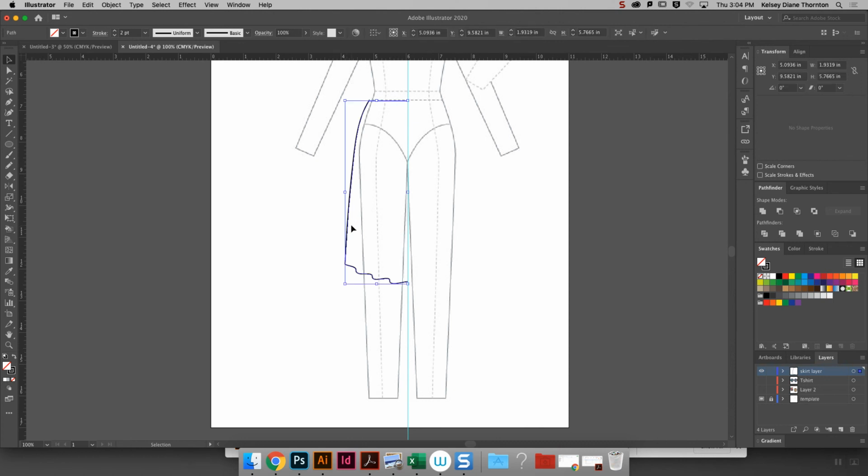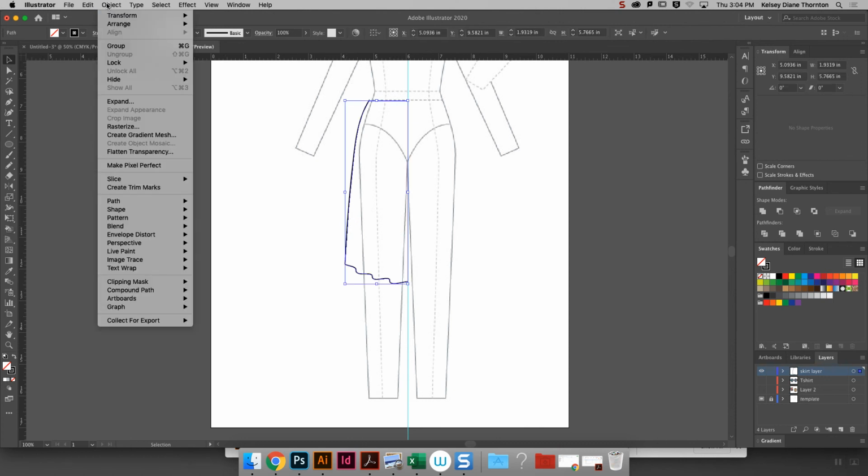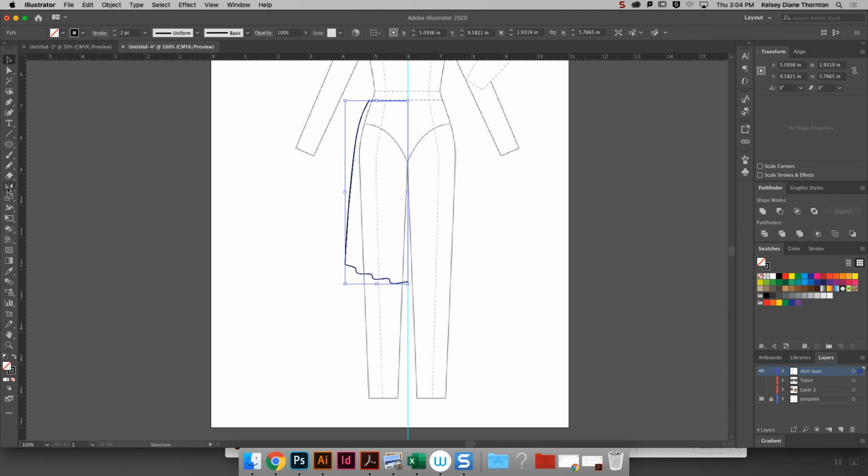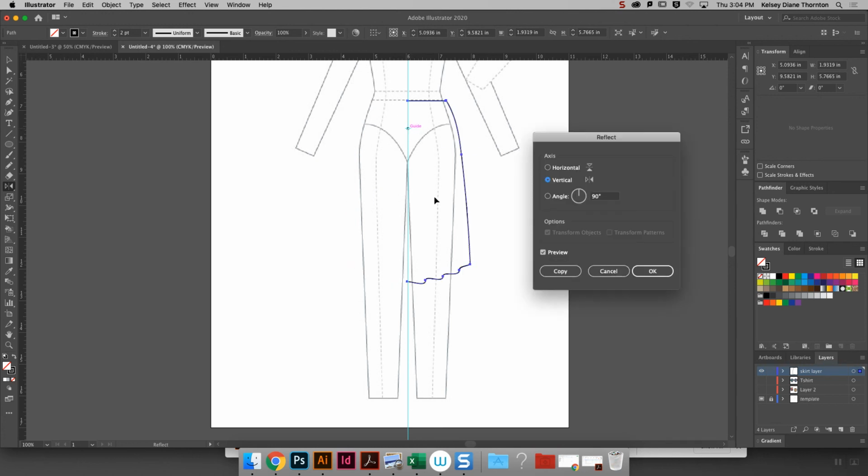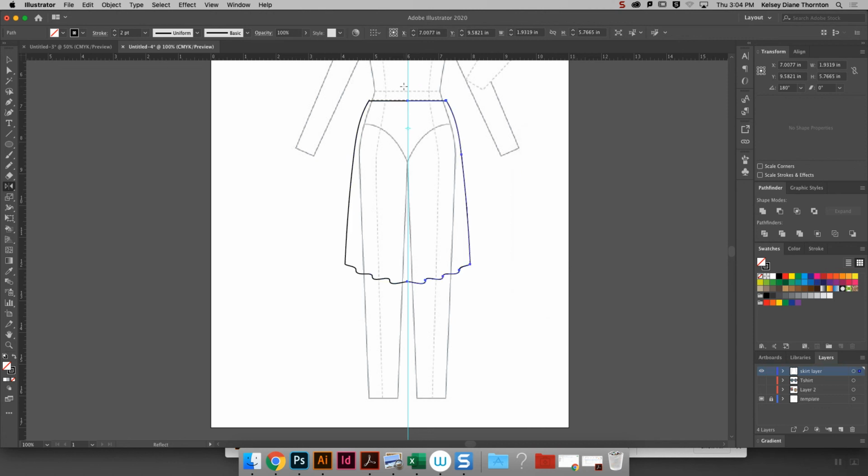So for the t-shirt, I did all of my reflecting by going to Object, Transform, Reflect. But there's also a Reflect tool, which lives under the Rotate tool. If you Alt-click anywhere on the center guide, you only need to choose one spot. And it's only looking for the vertical axis that it's going to flip over. So I'm holding Alt and I'm clicking on the center guide, and it's automatically going to put this dress in exactly the right spot. So I'm going to hit copy.